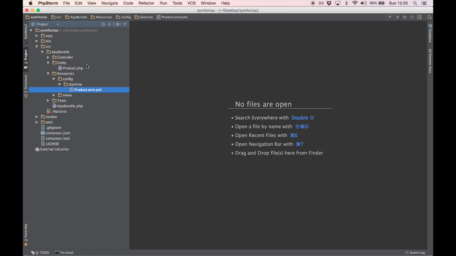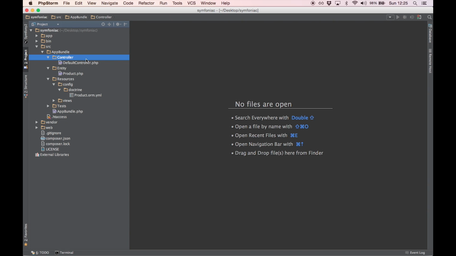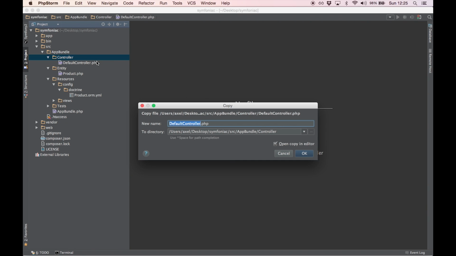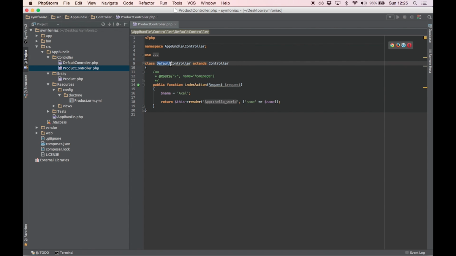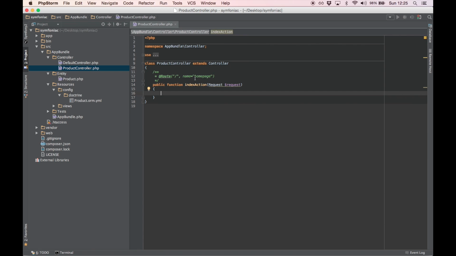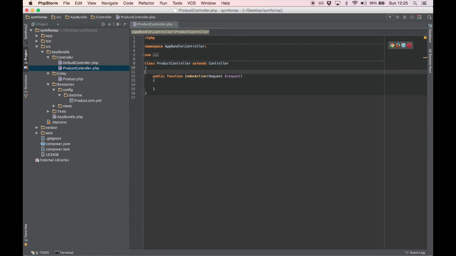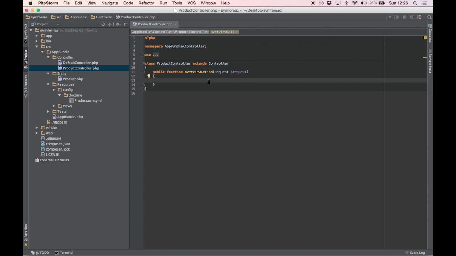I'm going to go ahead and create a product controller, which will have two methods. One to link to an overview of products and another to save new products to the products table. I'm going to go ahead and be lazy and just copy the default controller. Let's change this one. Get rid of this. Call this overview action. Makes more sense.